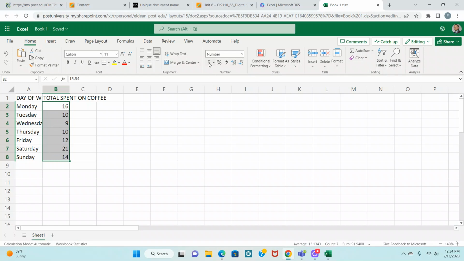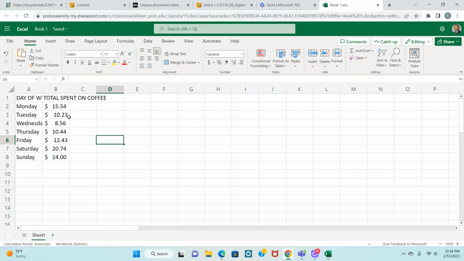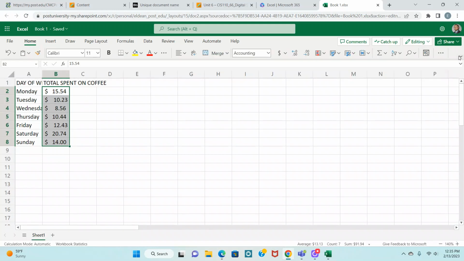Or I could use the accounting number format. And if you do get that drop down, you can just select English, United States. And then from here, we can once again make sure that our range of values is selected. We can use the auto sum function right here in the editing command group. If our ribbon is truncated, we're just going to look for the auto sum icon, which is this little Greek letter E.